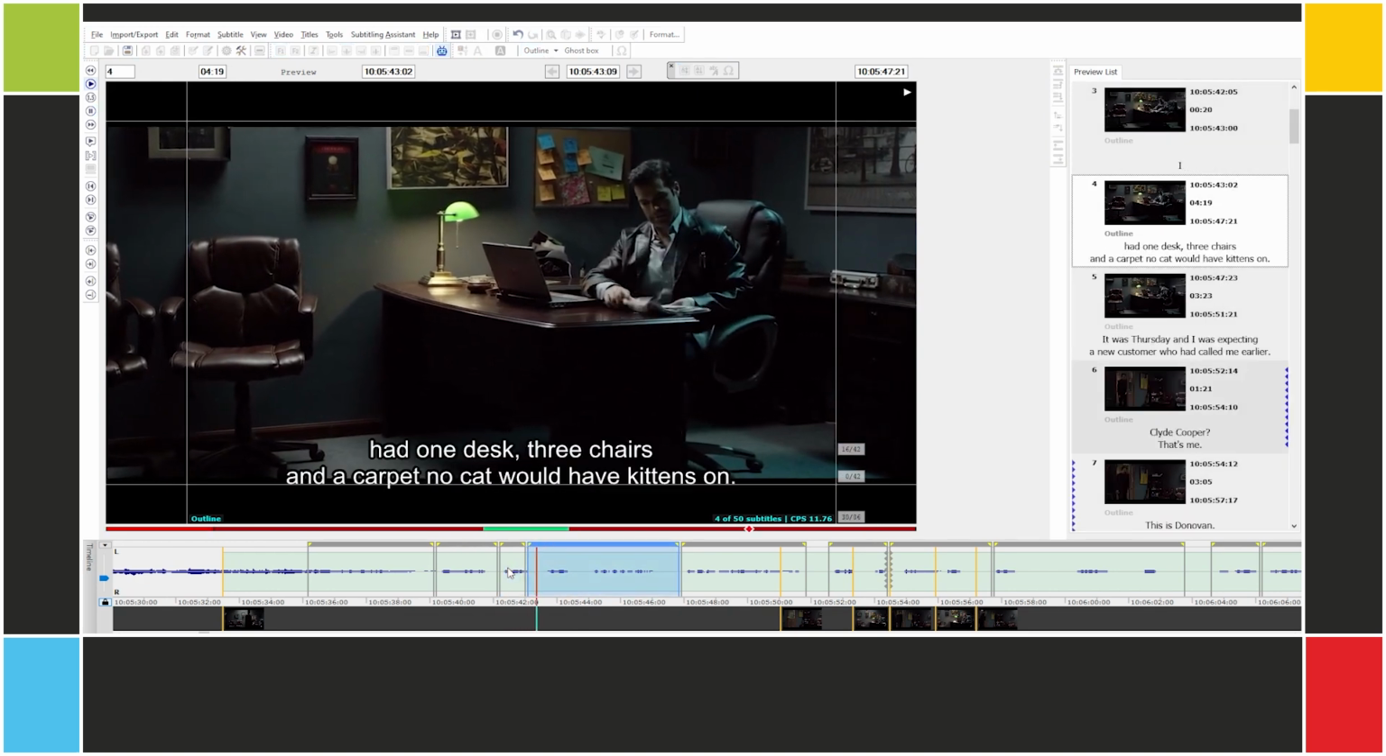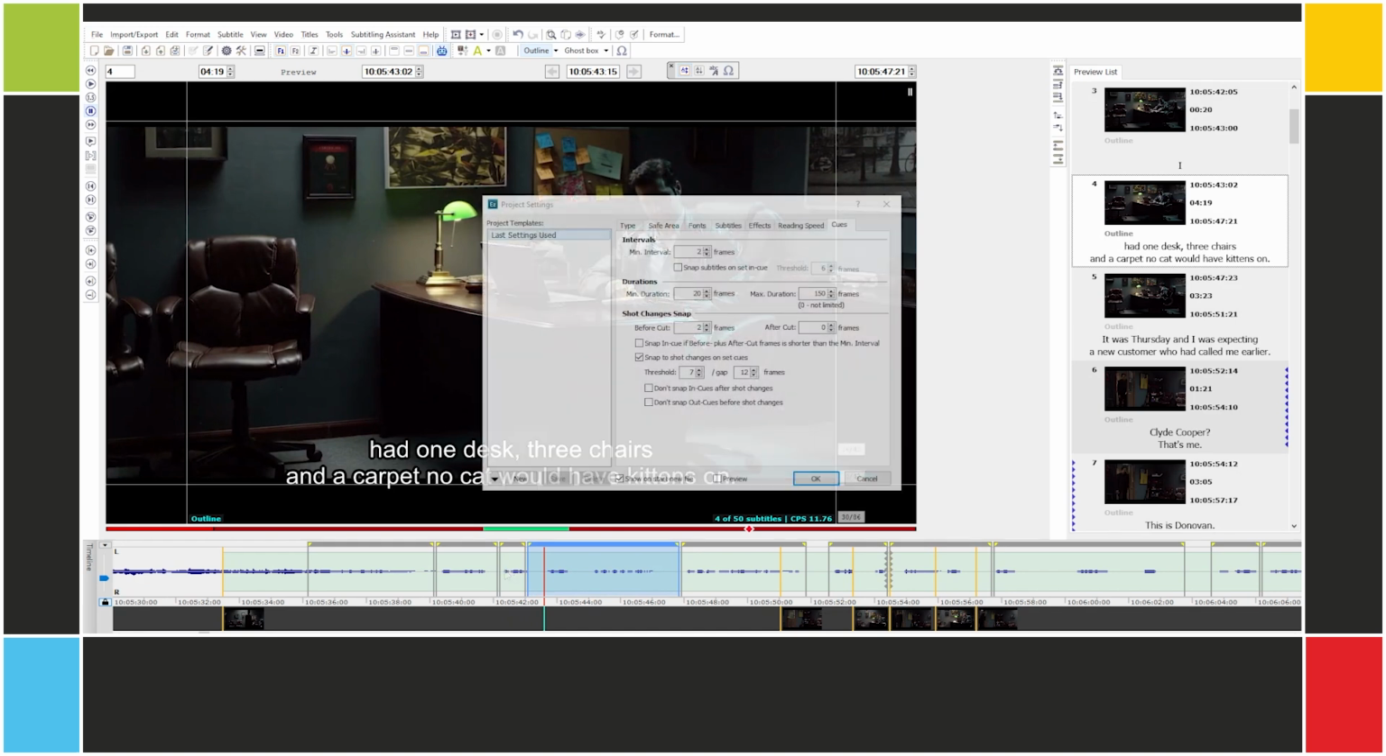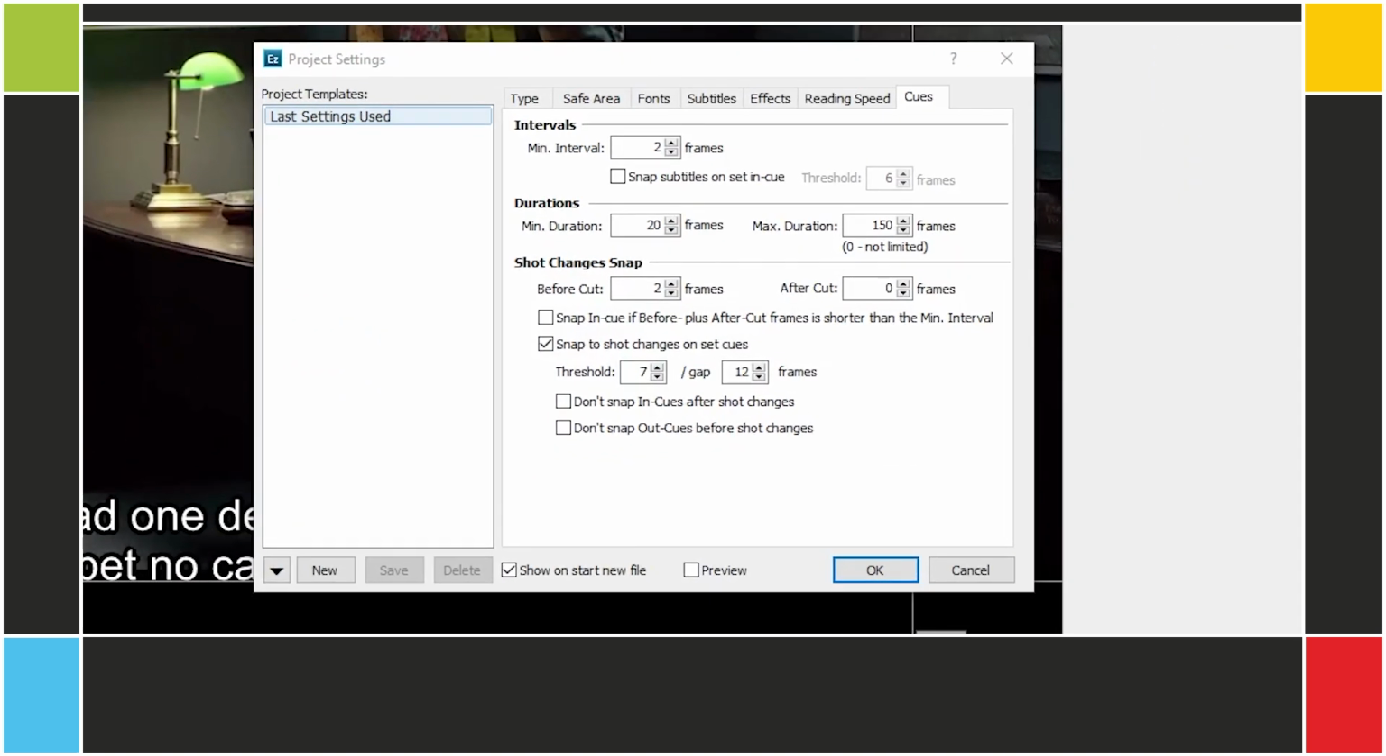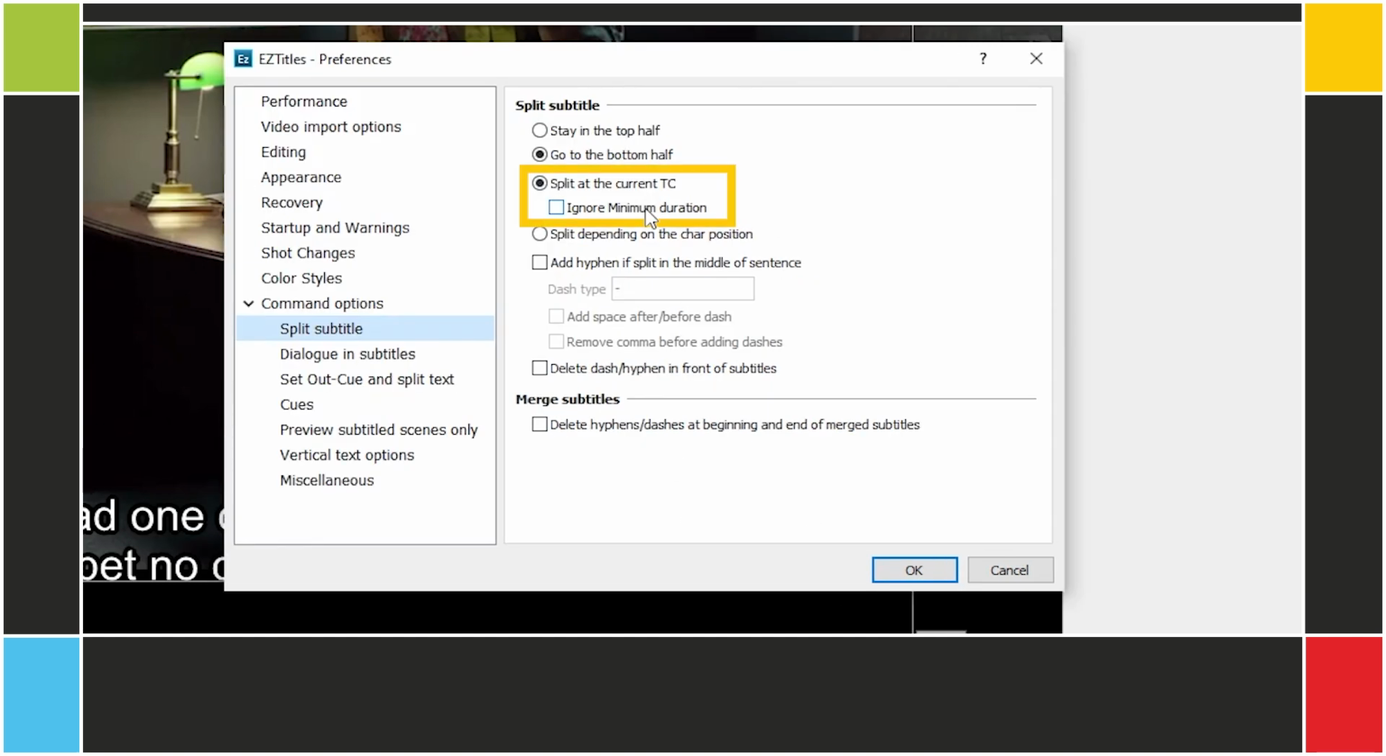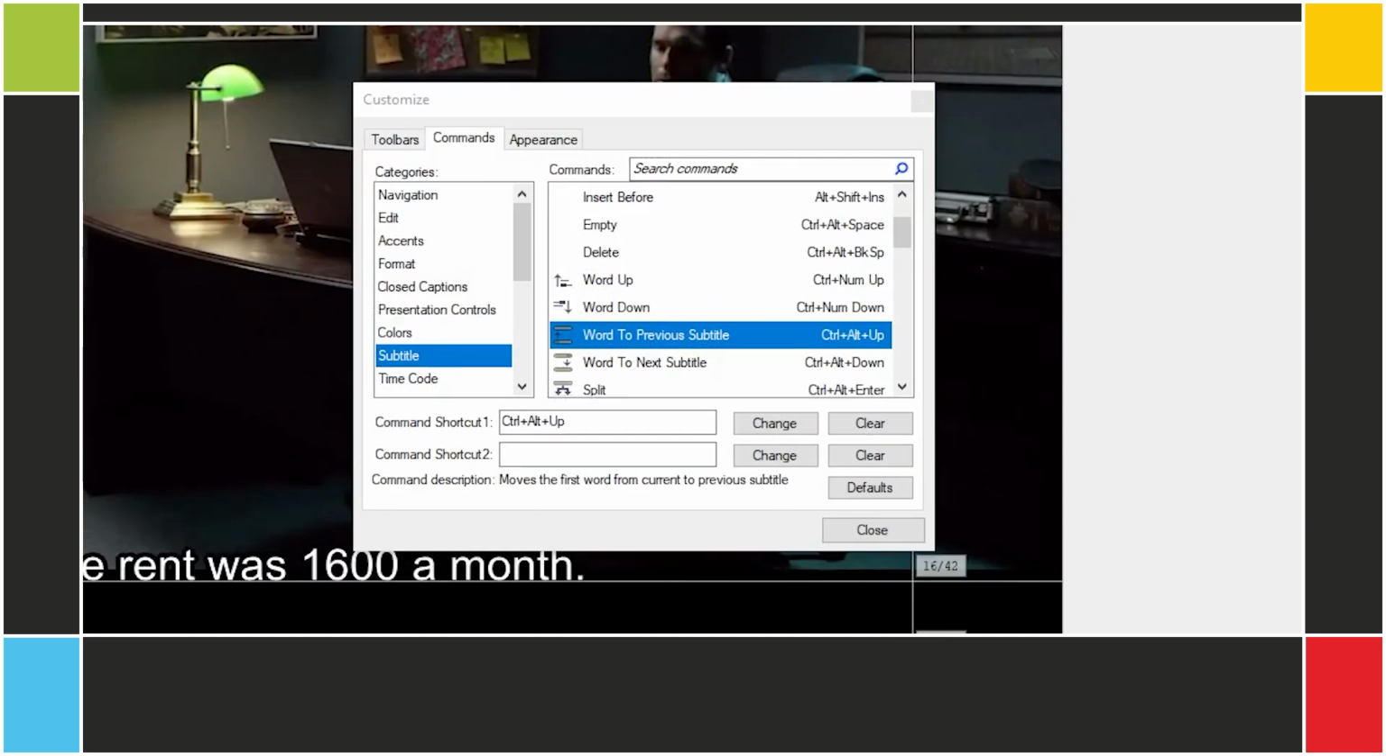Well, now the split wasn't exact. That's because Easy Titles is still respecting the minimum subtitle duration of 20 frames from the project settings, unless you've checked Ignore Minimum Duration in the Split Subtitles options in the Preferences screen. Let's try a different command.